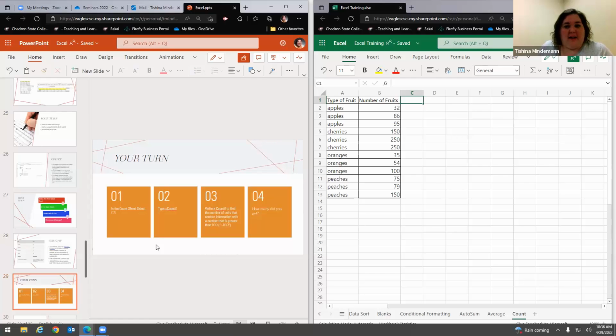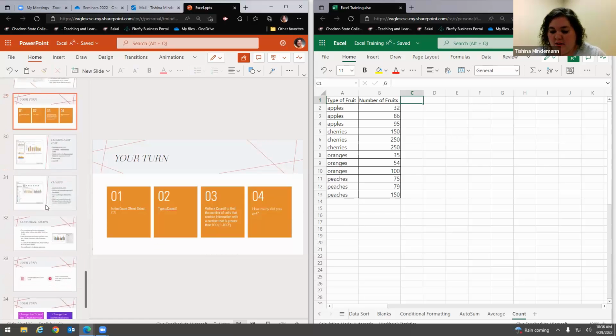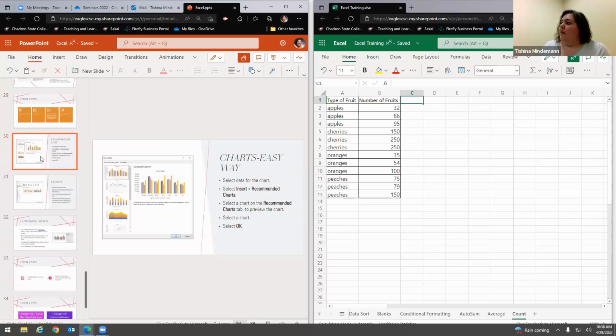Questions about how to use COUNTIF? Pretty slick. So when you've got your data, a lot of times you want to insert charts about your data or tables, things that are going to make it easier for the average person to read.